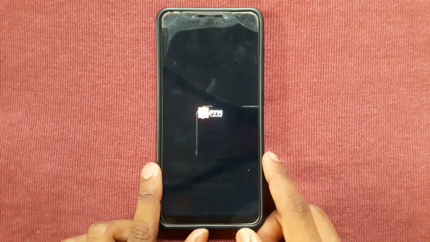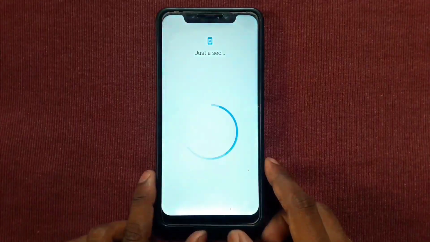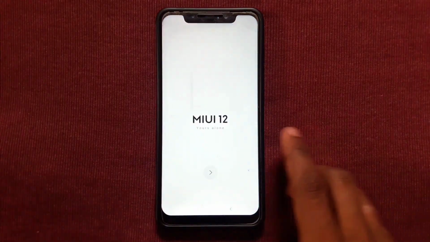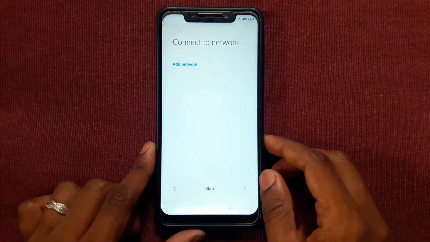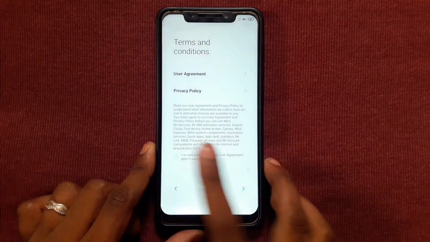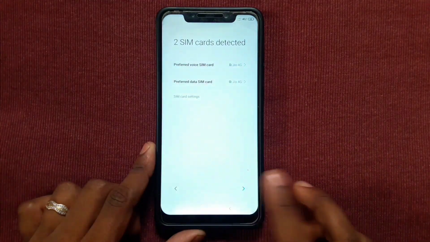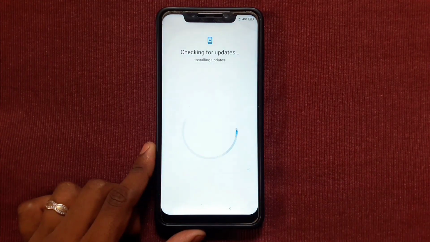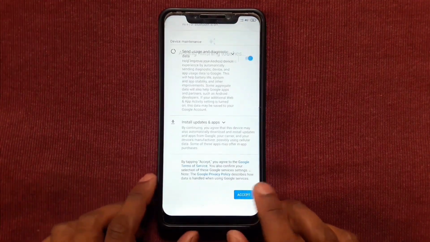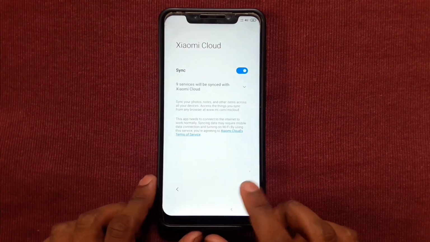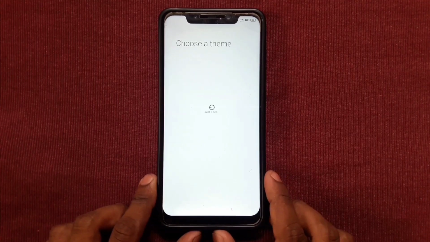This is the booting animation from MI Room developers. That's all. Just move into the installation process and whatever it asks, just give it and proceed to next. So here choose the language you want. I'm going to choose English, then forward, skip it, accept the terms and forward, select the SIM card which has data available. Then it's checking for updates. Now create a Gmail account if you want, then accept the Google terms and conditions and move forward. Here skip the step and location.